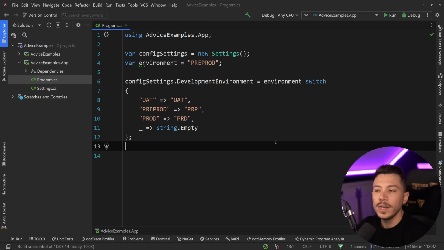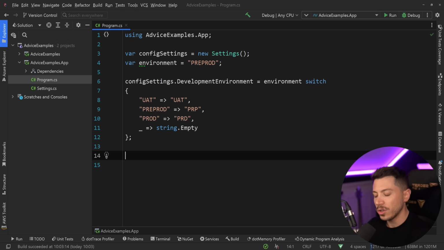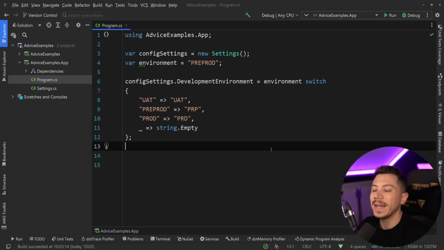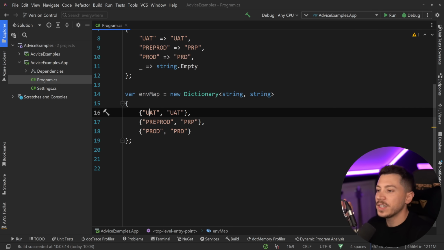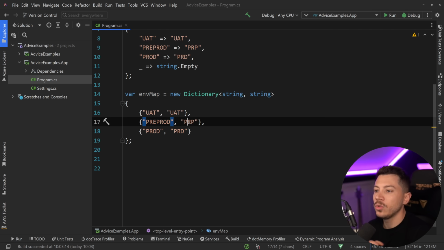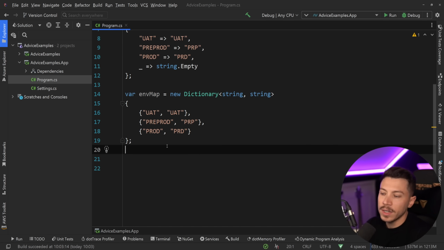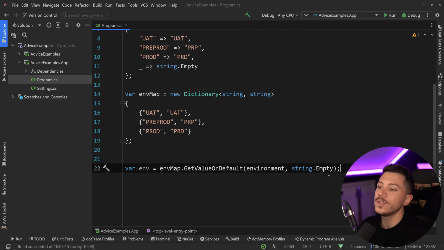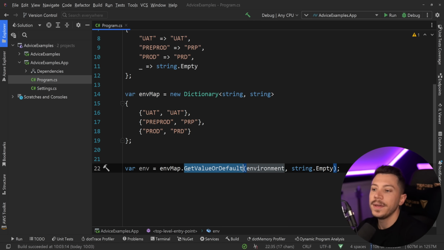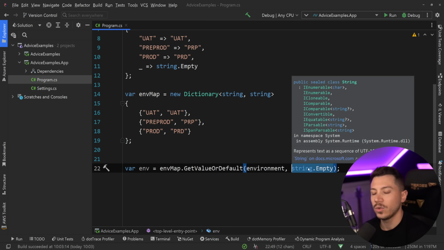Now, this isn't the only way you can write this. You can have the same type of logic as well, but with a map. By map, I mean that you can have a dictionary which maps out your environment. So you can say from UAT to UAT, from pre-prod to PRP, and from prod to PRD. And then to get the environment appropriate to the one that's incoming, you can do something like environment equals environment map, get value or default. If you find an environment, give it back. If you don't, string empty, and then set that to the parameter.